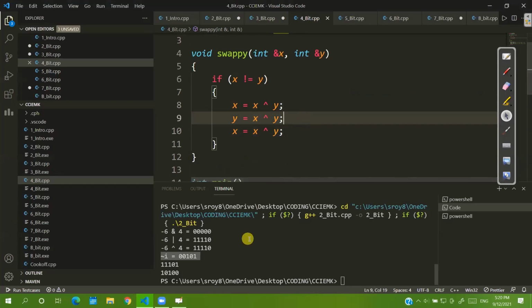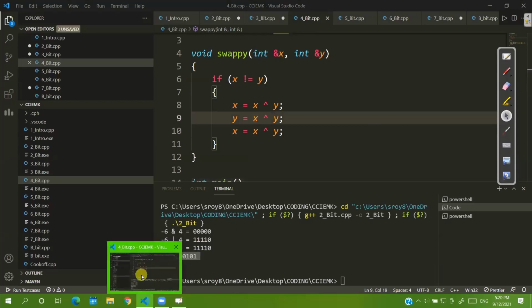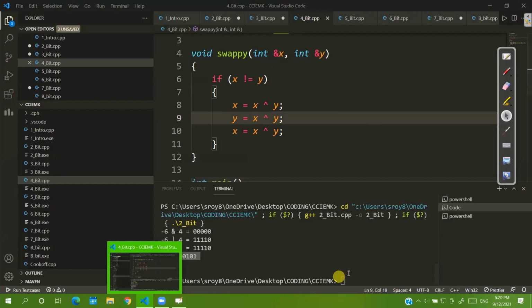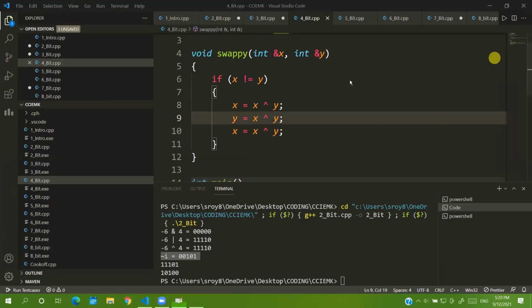So any two numbers you can write in the chat box and I'll show how this swapping is happening. Please write in the chat box any two numbers which you want to swap. Okay, I can see the chat box. 100 and 200. Wow, 100. If I express 100, it will be so long, right? Okay, 5 and 8 is quite handsome. 5 and 8, it will be quick.